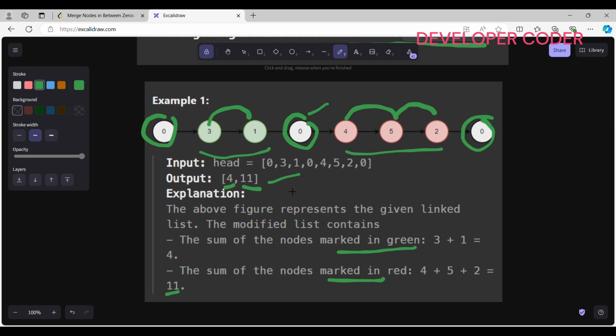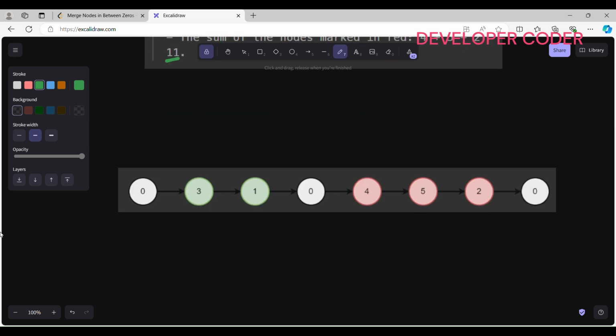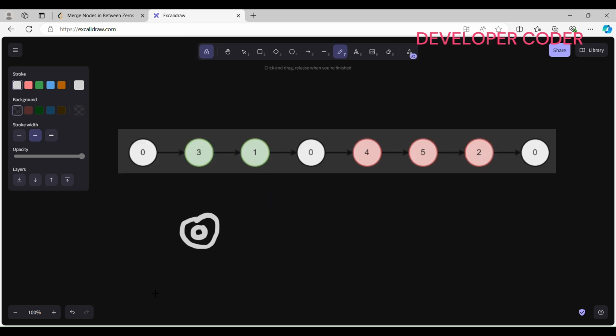So now let's understand how we are going to solve this problem. This is the list given to us. Initially I am going to create one dummy node. Let's say this is my dummy node, and this dummy node's value is 0 initially. And my current is pointing to this dummy. So let's create one ListNode current, cur, and this current is pointing to this 0 initially.